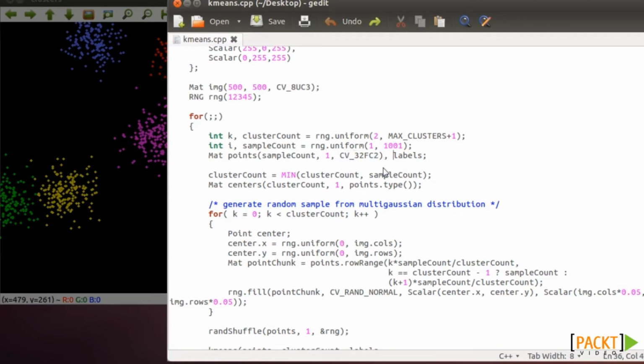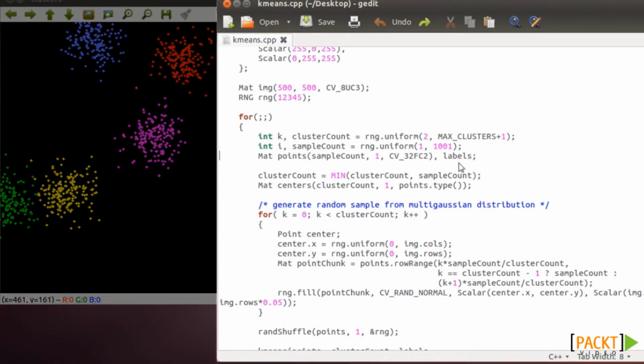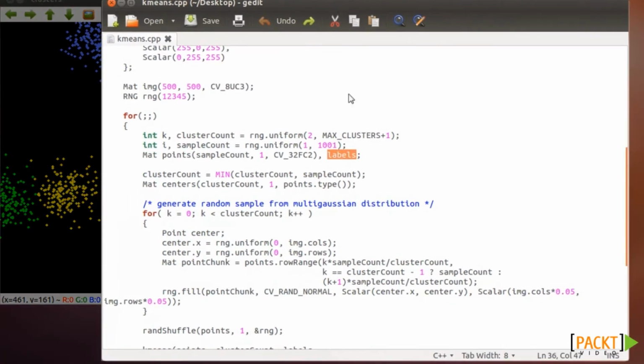And then also you need a matrix for the labels. The labels are basically, for each pixel, for each data, you will know if it's from this cluster or this cluster or this cluster or this other one. So that's the label. You still don't know where the labels are, but you will need to give OpenCV a matrix for it to store it.